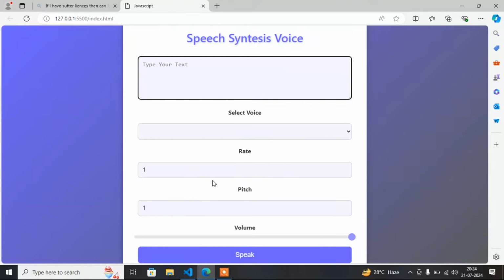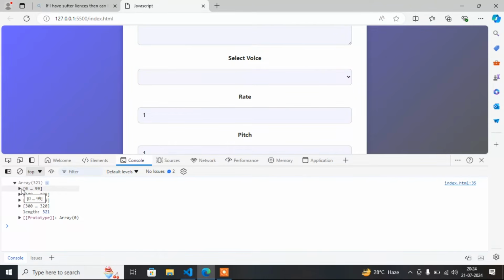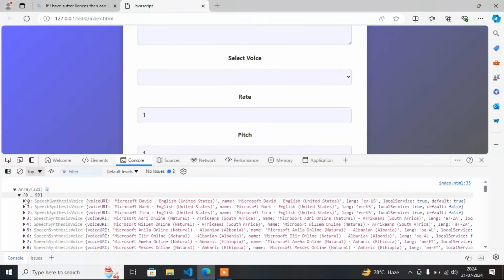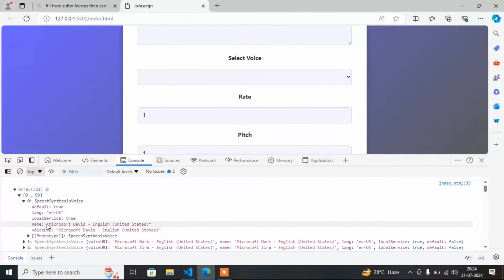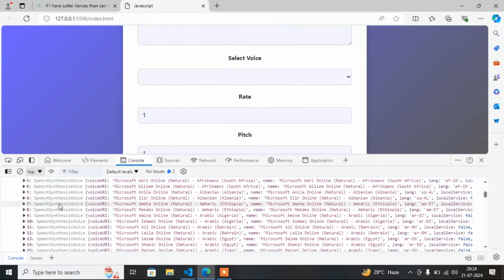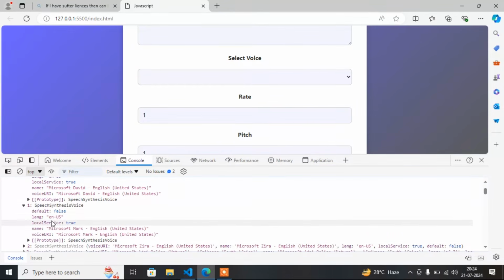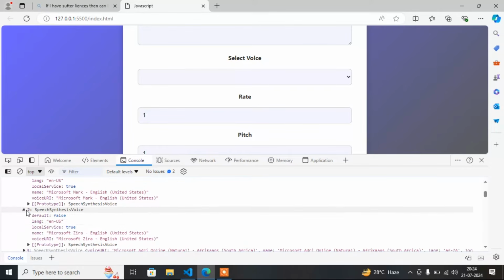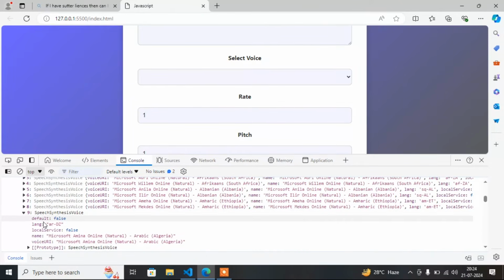Now let's console log these voices and see what output I get. I have to open the console. See, I'm getting 321 voices, right? Here see the properties: the voice name, another thing which is the URI, and the language. Language means what kind of voice I'm getting. I'm getting voices of different countries. See, this is en-US. If I open another array object, you will see this is also en-US. Another object, here also en-US. Let's see this one. See, this is another language, right? So I'm getting voices of different languages, meaning different countries.